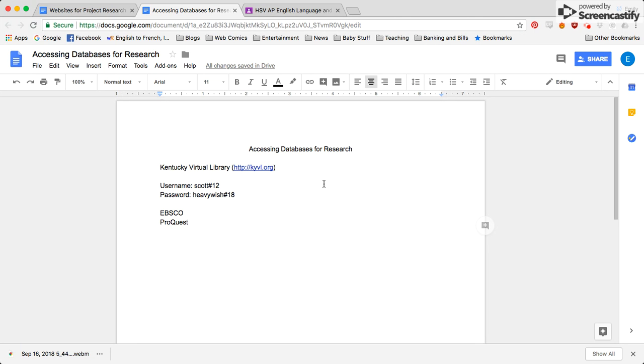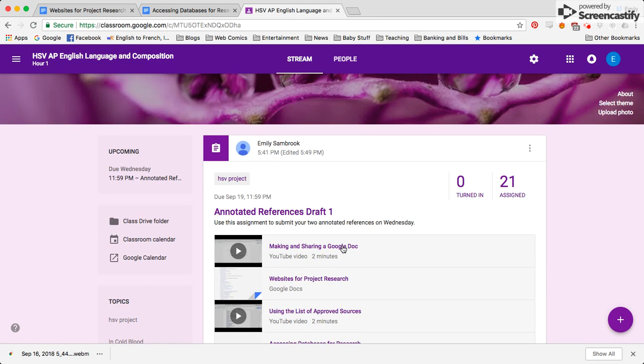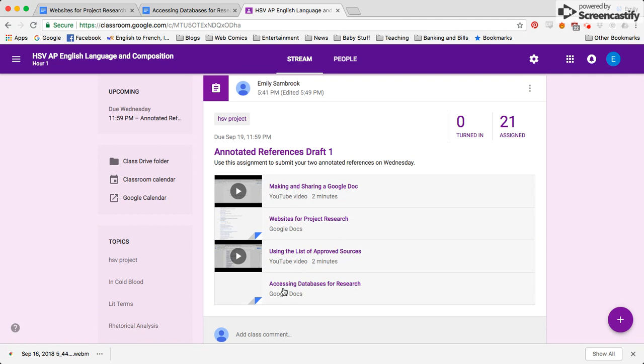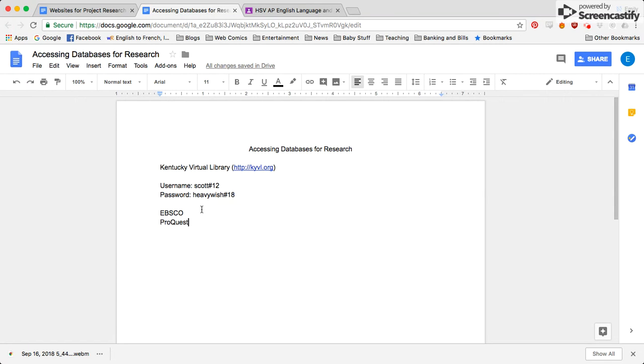Our library gives us access to something called the Kentucky Virtual Library, and I've got the website right here that I'll use in just a second. I've provided you with the username and password, and I have put those on your Google Classroom right here. So, accessing databases for research. Databases are going to be things like EBSCO and ProQuest. You will use these in college. I used EBSCO many times in college.